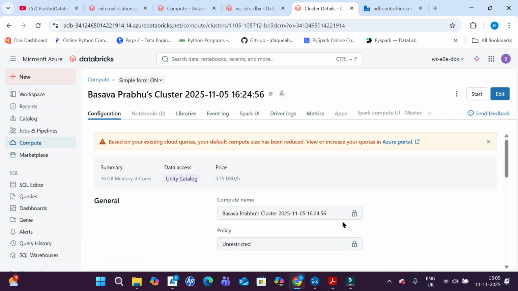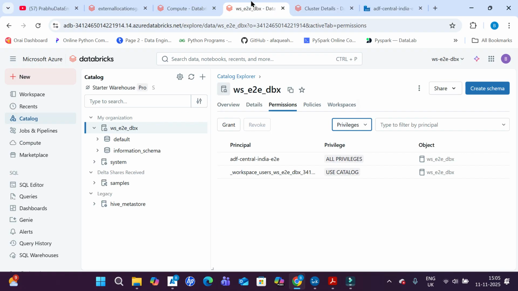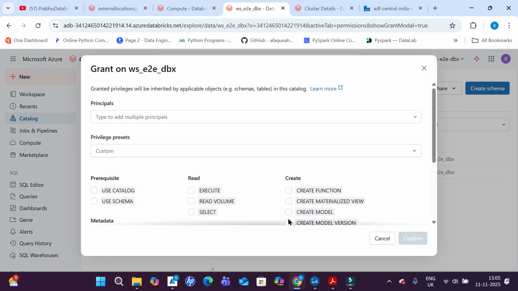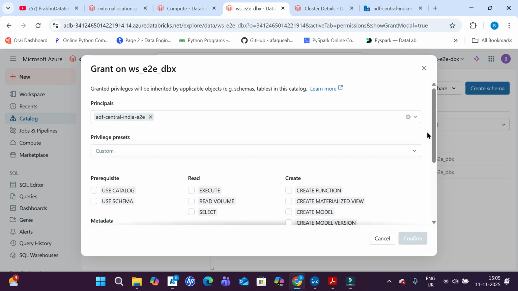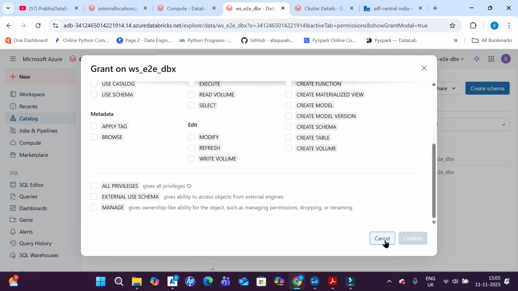This is one more access you need to provide at the cluster level, and one more access is at the catalog level. So go to this catalog and put the permissions, and here also you select that managed entity. I have selected all privileges so that I will not get any problems while running this code.